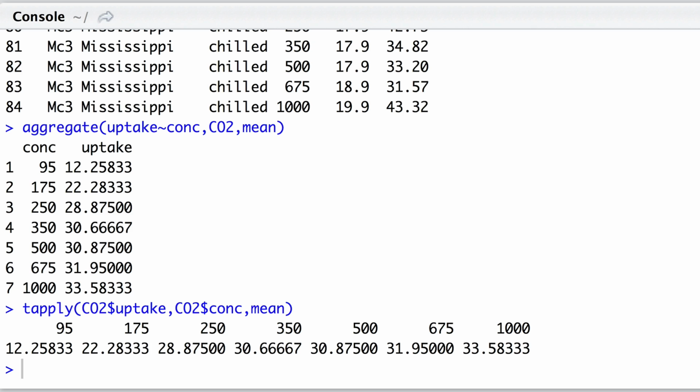You can see that we get the same answer. We get the mean associated with each of the 7 concentrations, the only difference being the format of the output. But the benefit of aggregate is that it can go above and beyond what tapply can do.